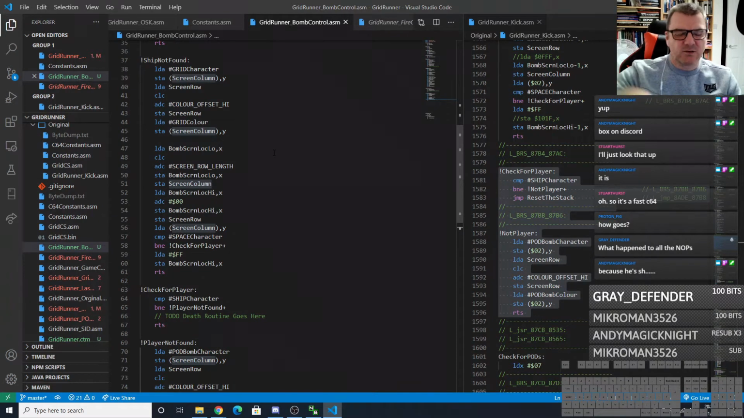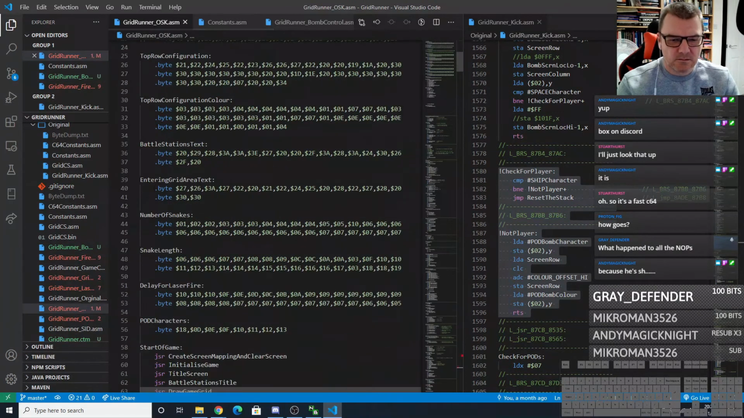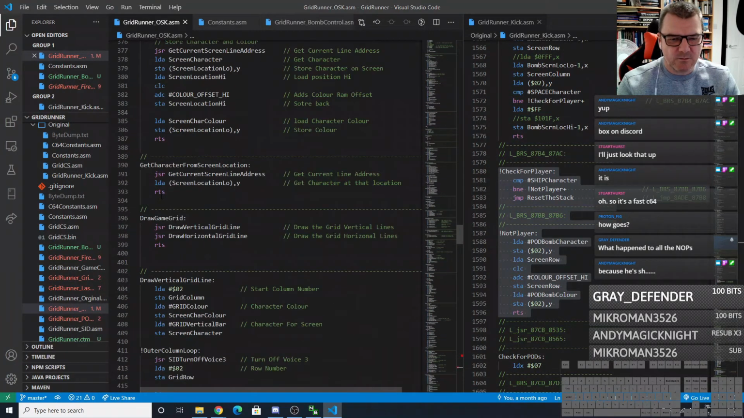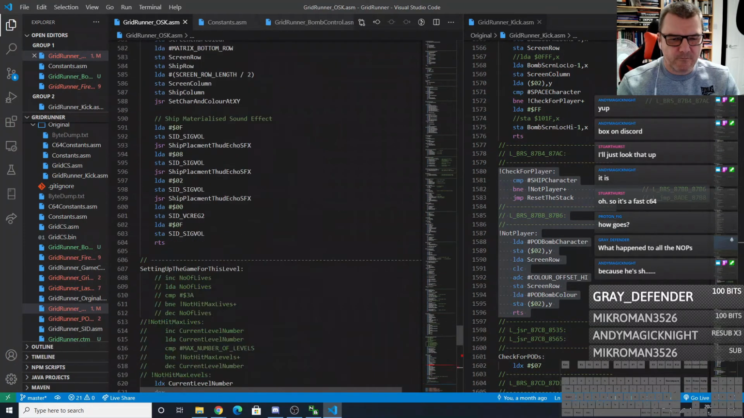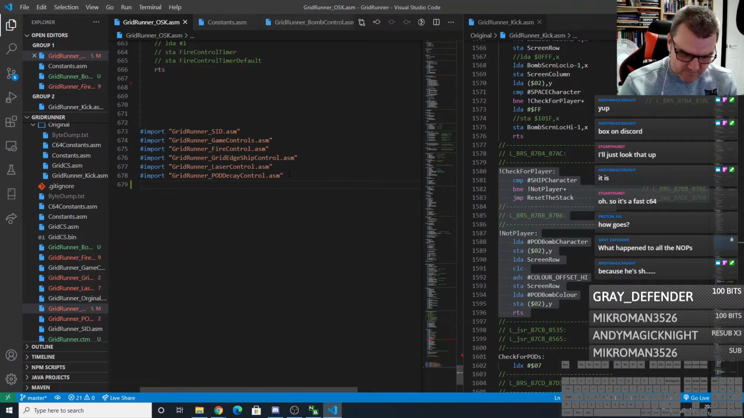So basically that's going to run through all the bombs that are on the screen and going to move them down the screen. It's too easy. Well, let's add it and let's see what damage we've done. Got to sort this out. Got to split it up even more, I think. Right, grid runner. What do I call it? Oh, bomb control.